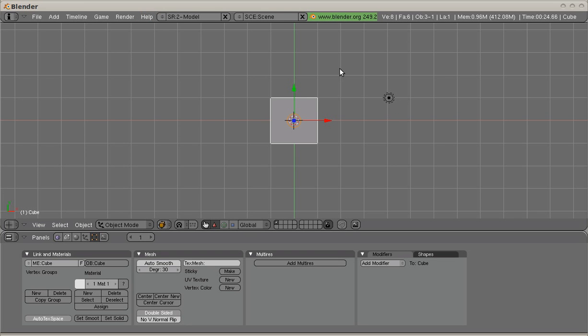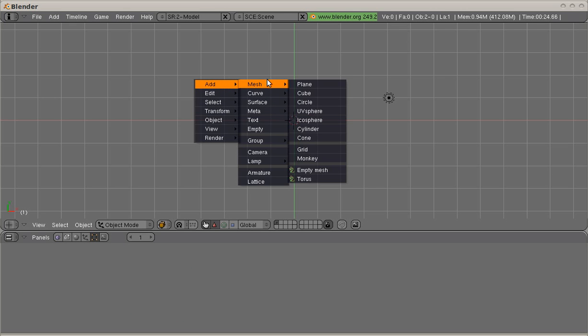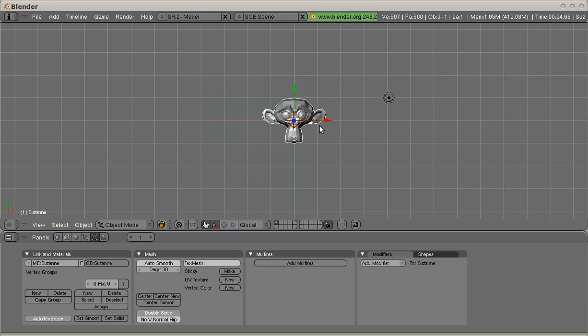So, let's get started. When you open up Blender, you're faced with something like this. You have a cube here, which we don't need, so we'll hit X and simply erase the cube. Now, this is not a modeling tutorial, so I'll hit the space bar and add mesh monkey. We have a ready model we can use for this demo.